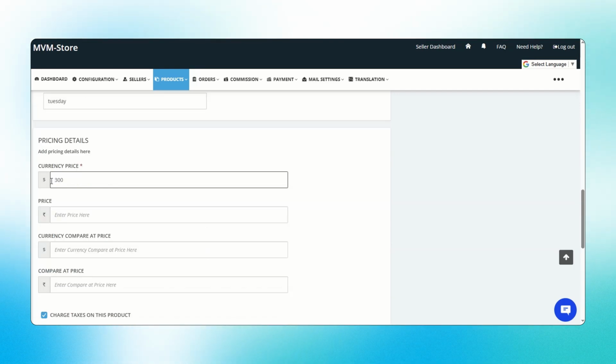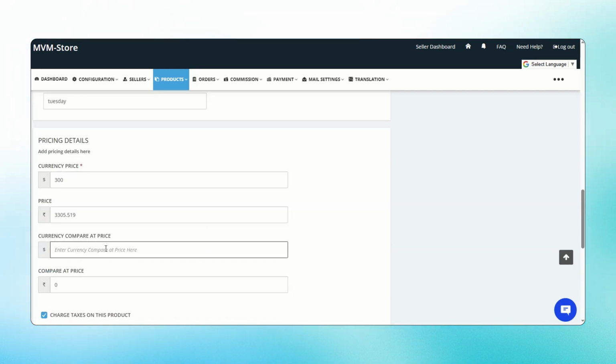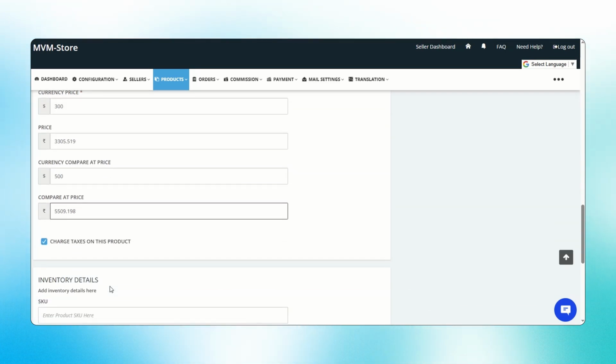Now, mention the price you want to set for this product. Enter the compared price, also known as the original price, to display any discount. You can choose whether or not to charge taxes on this product. It's entirely up to you.